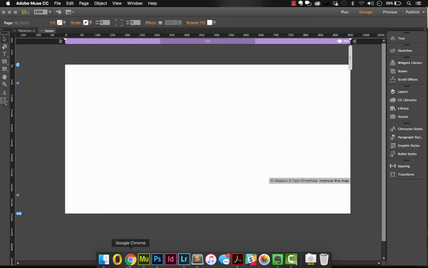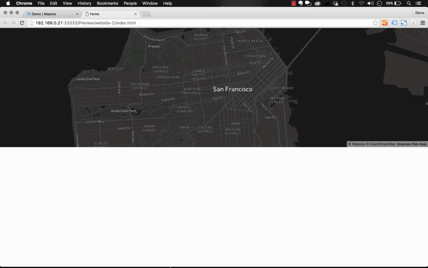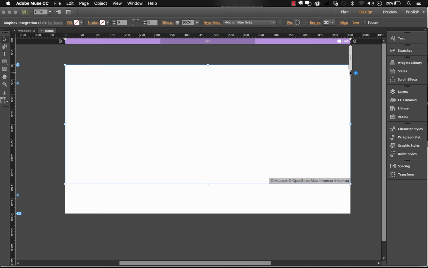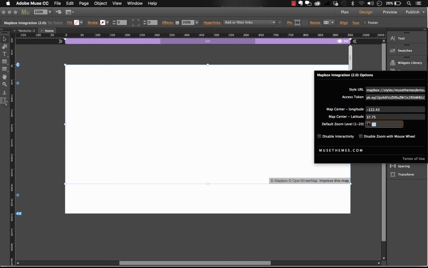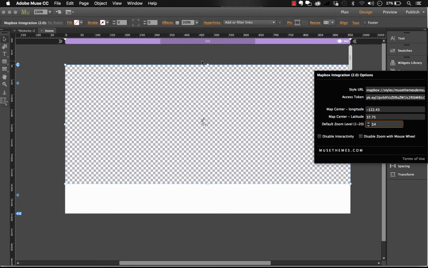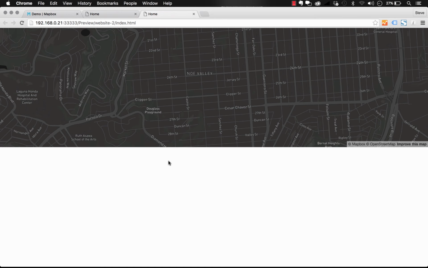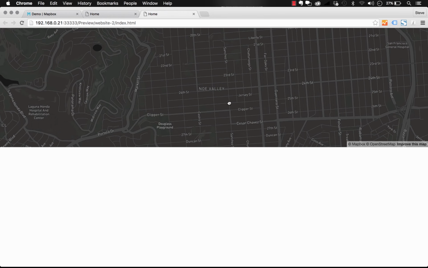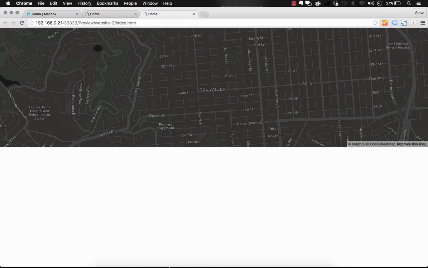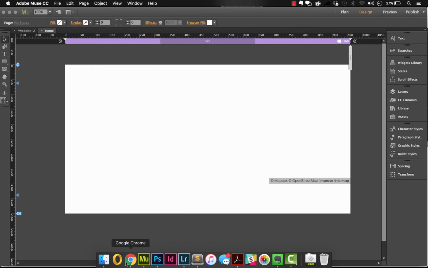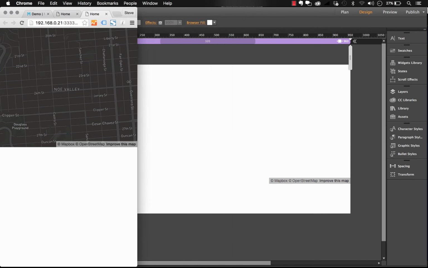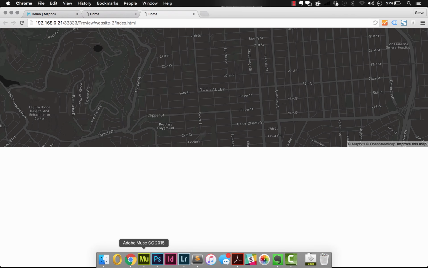So when I previewed this map, it looked like it was zoomed out a little bit too far. So I may want to go up on that default zoom level to 14, just like that. Okay, let's preview that again, see if it works. There, so now you can see the map is nicely centered over Noe Valley and the zoom level is appropriate. So everything's working really well, and this map is fully responsive. You won't have any issues using this on responsive Muse sites.